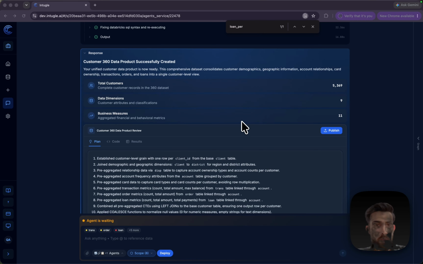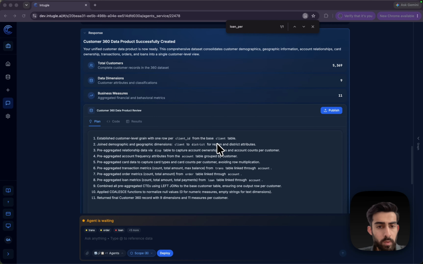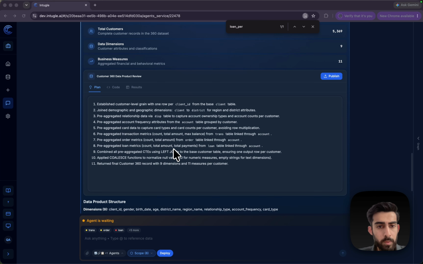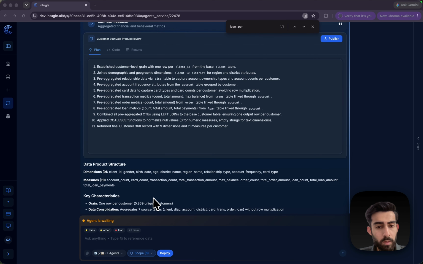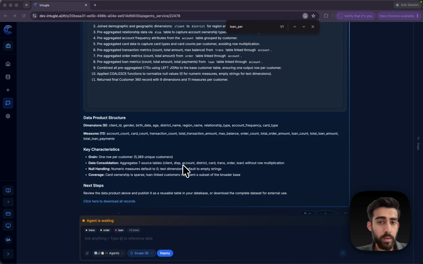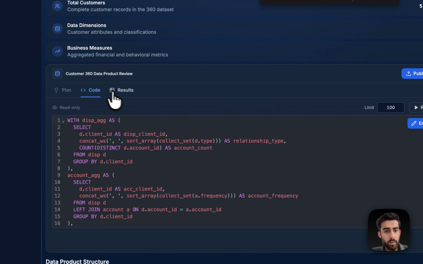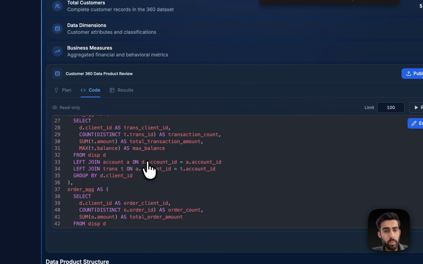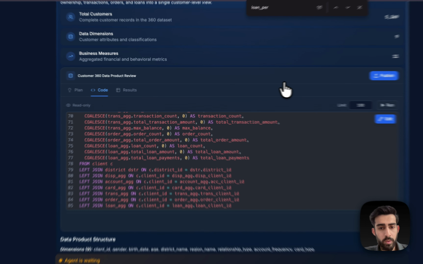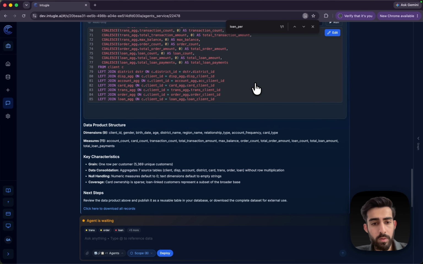As you can see, it has created the customer 360 data product, and it's giving us an overview of what all attributes it has picked up, dimensions, measures, and also it talks about the key characteristics like grain of the data product. If everything looks good, we can just quickly look at the code. If the SQL looks good, the logic looks all right to you, you can just go ahead and publish the data product.